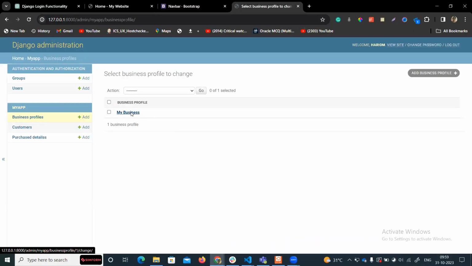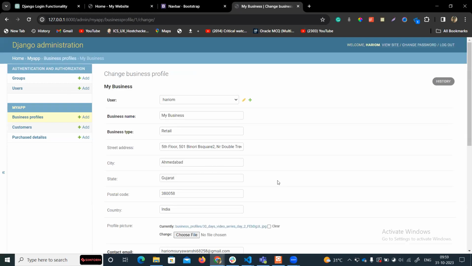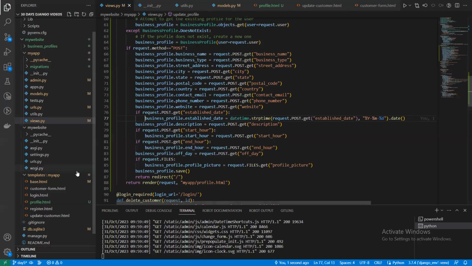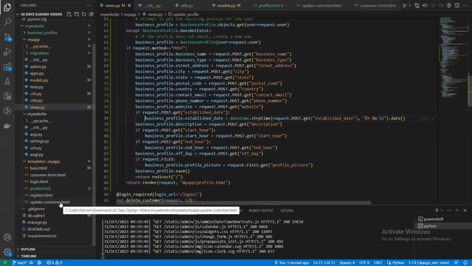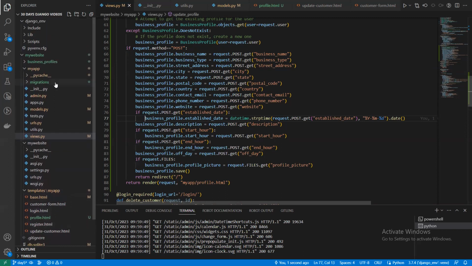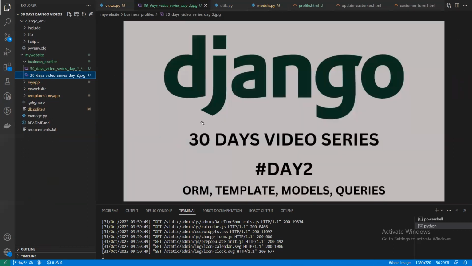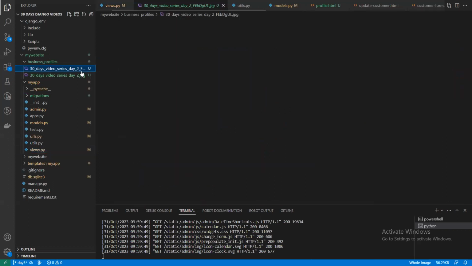Here you can see my business with the name. Here you can see the address. This is the file, right? Okay, and this particular file is going to be added over here. Let's see where. Okay, inside my website we created one more business profile, and here you will get this image field. Right, here it is going to be uploaded.